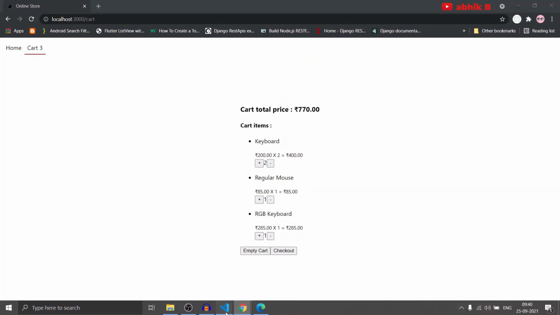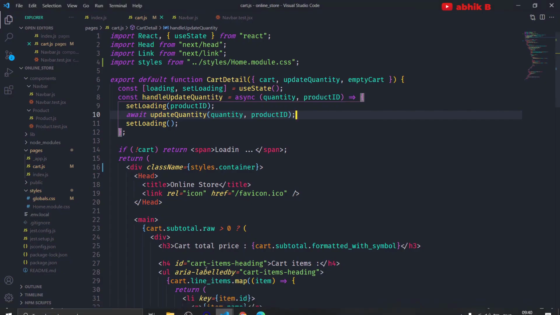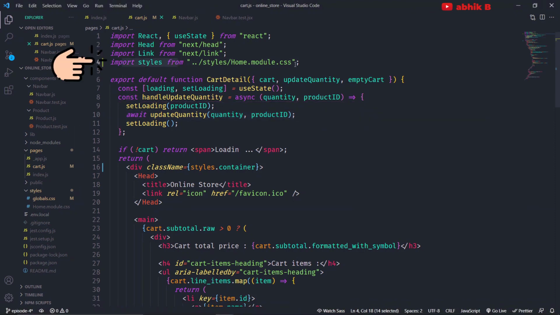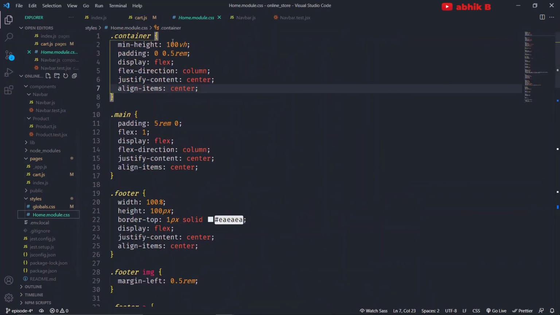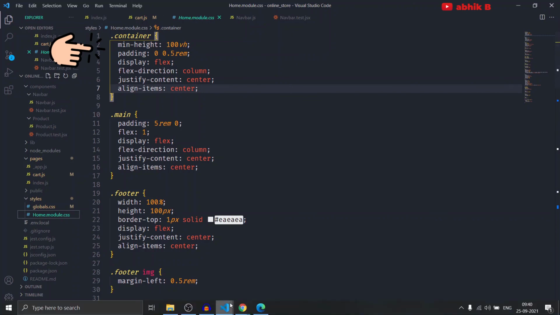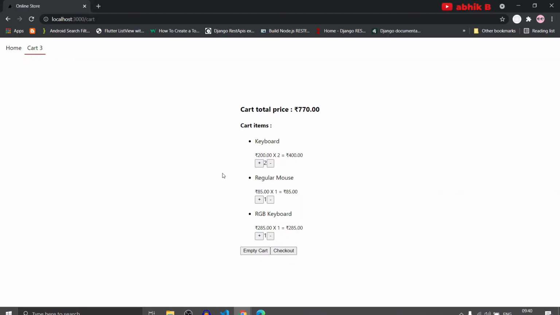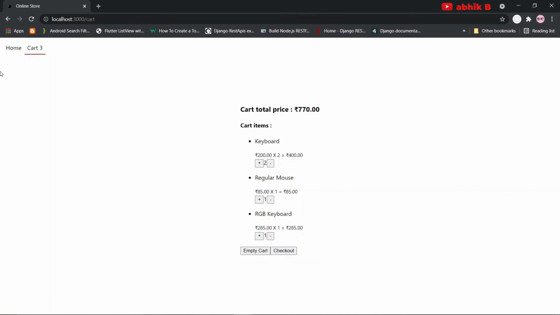Also this cart page looks a bit different, because inside this cart page I have imported styles from styles.home.module.css, and I have used a class name of styles.container over here, and this is the container style. So that is why it looks a bit different, but it looks cool. So that's what we have done till now, right?